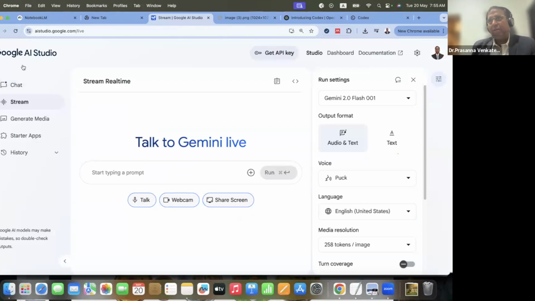I am here in Google AI Studio and I have this share screen button. Before that, let me just remove my microphone and change some settings.